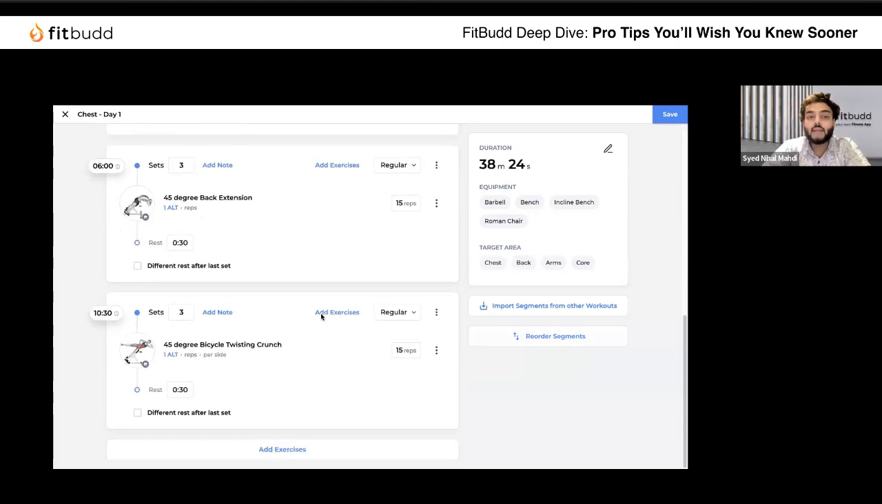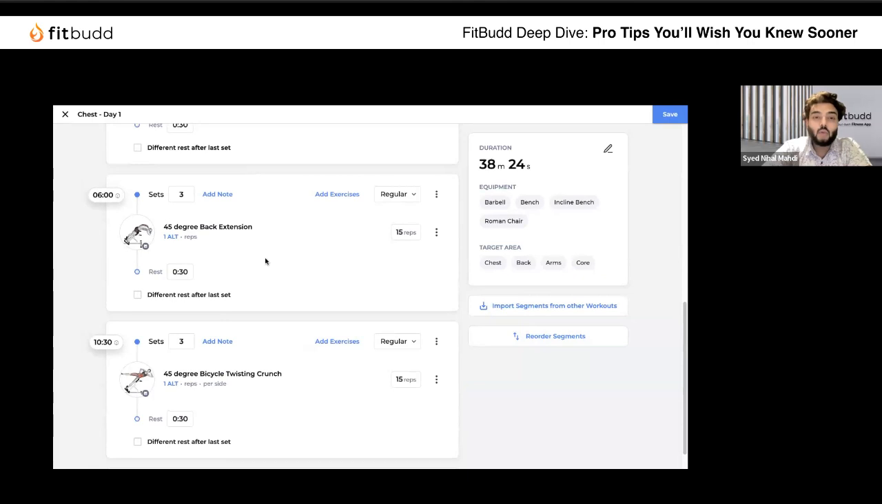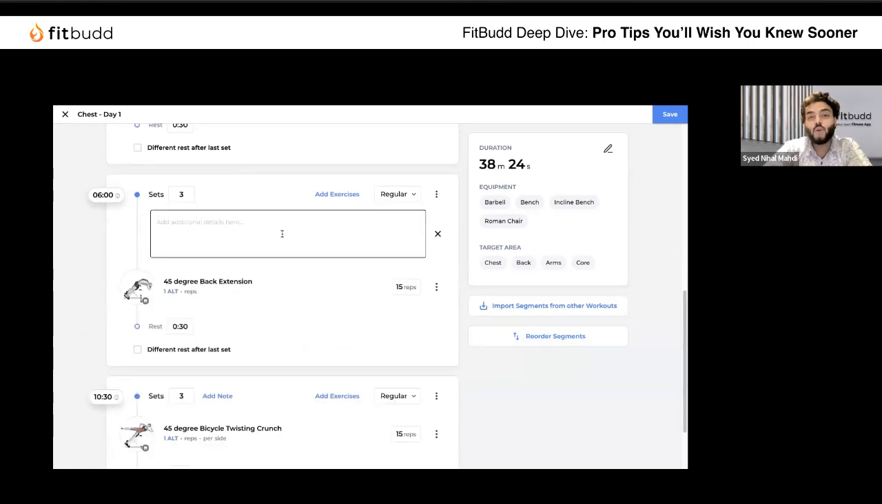Okay, that is it. One thing that you can keep in mind is to add a note. You can explain or provide a little more details to your customers in this note segment that they can refer to and they can perform it during the workout.